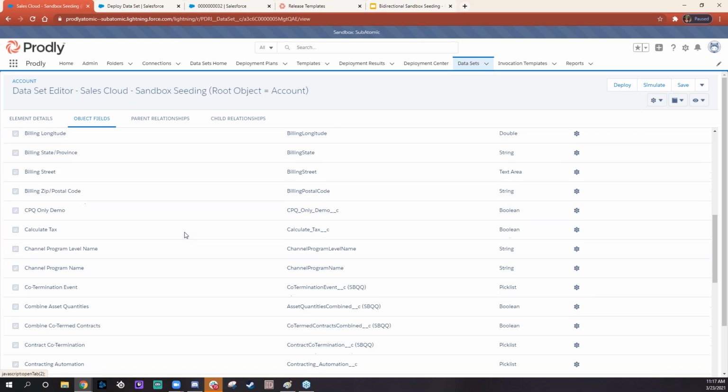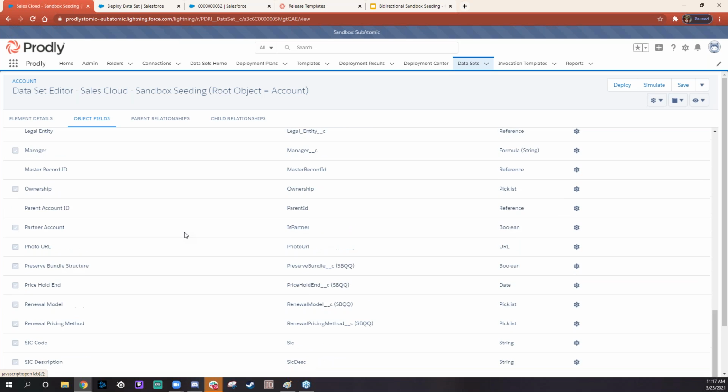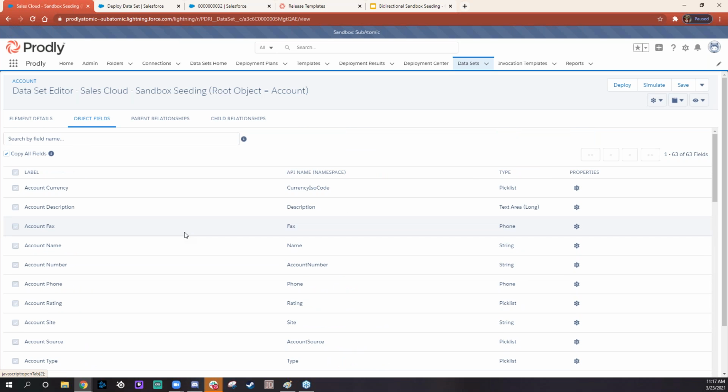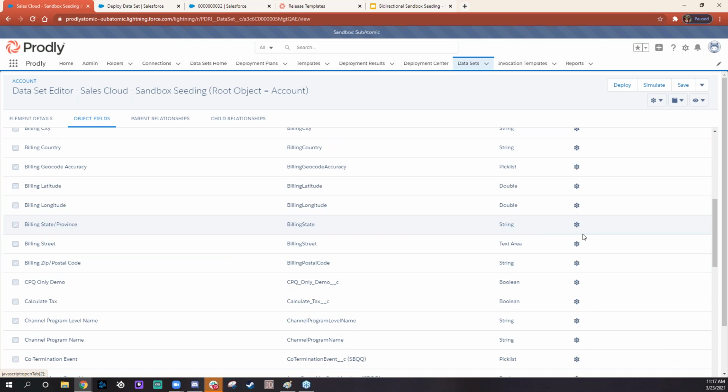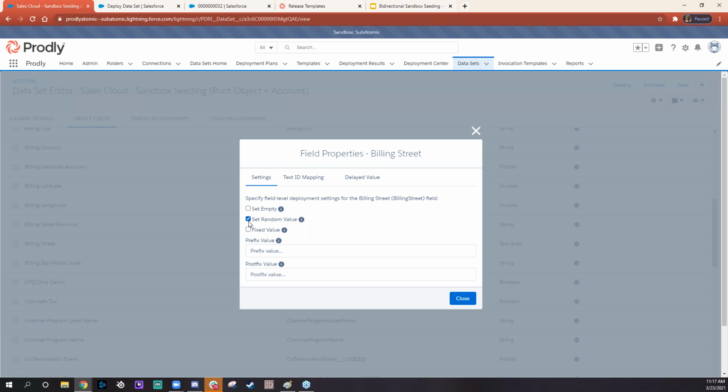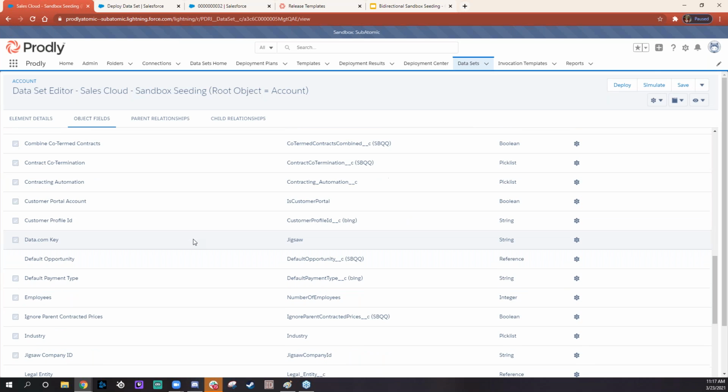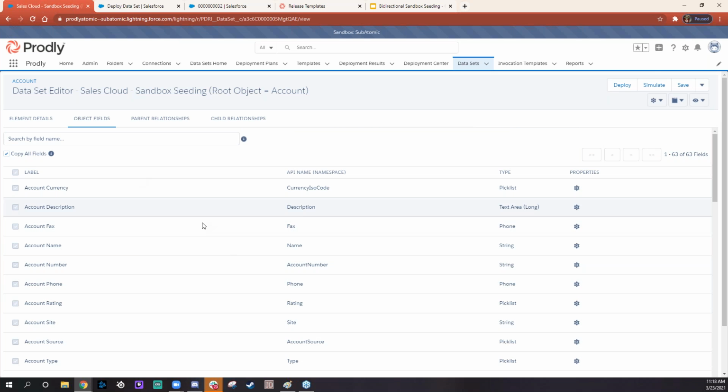All of the object fields are selected by default for this object. I don't really want to mess with any of these, but if I wanted to, I did say before that we could obfuscate some of this. So I'm going to come in here and say, this is real client data. This is a billing street. I don't really want people to be seeing that. I'm just going to set a random value here. This is going to anonymize it. So they're still going to get an actual billing street, but not the legitimate billing street. This is also pretty useful when we're looking at email fields. Instead of adding dot invalid, you can just scramble it, anonymize it, and you're good to go.